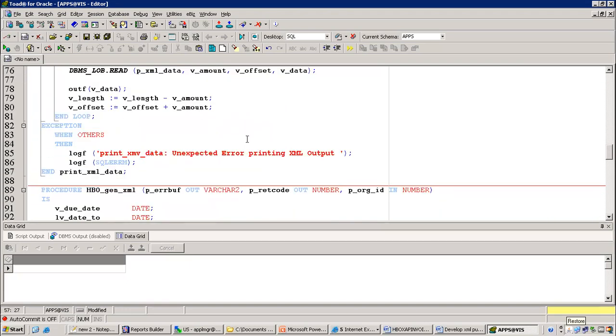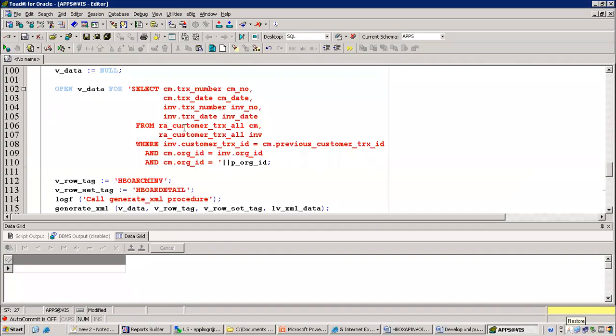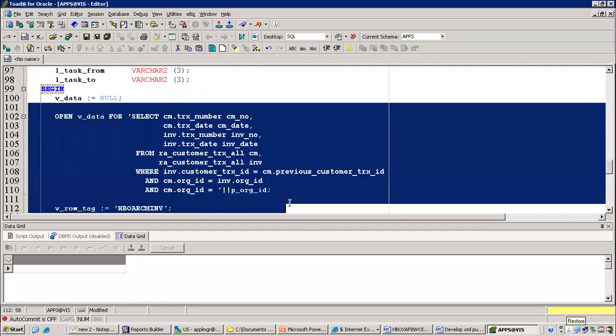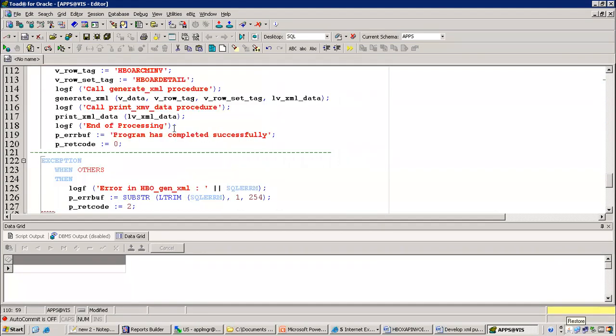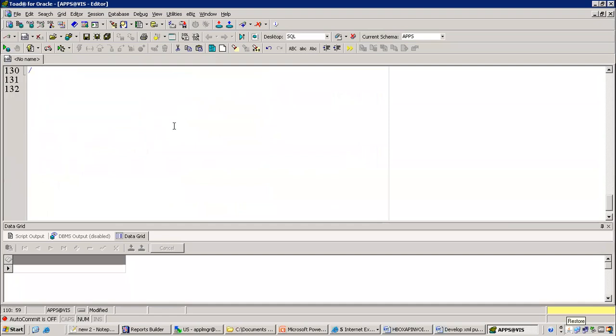So this coding and all, you don't need to worry much. Your only concern is that you have to keep your statement in this. The rest, everything, your system will take care of. Okay.